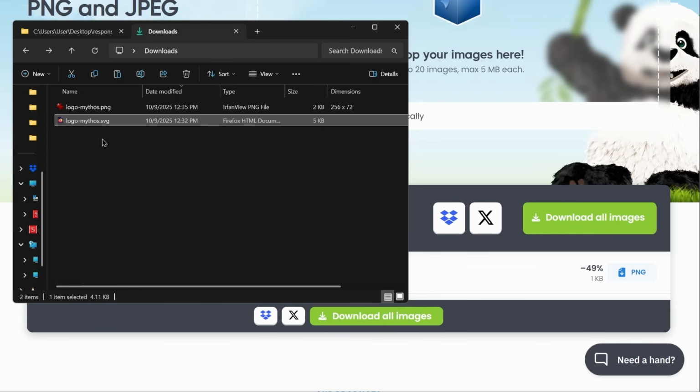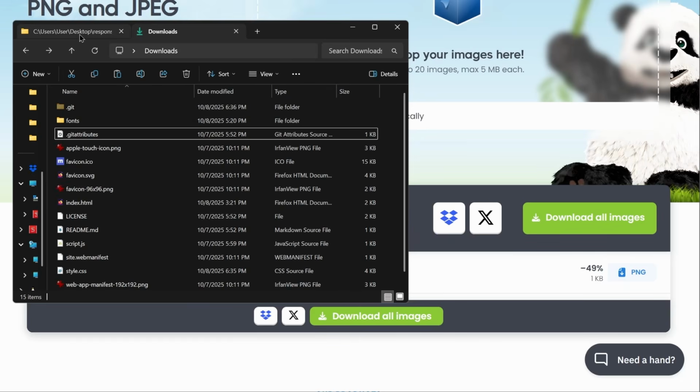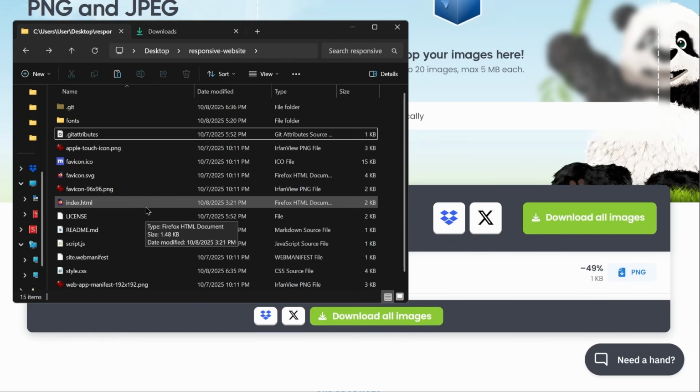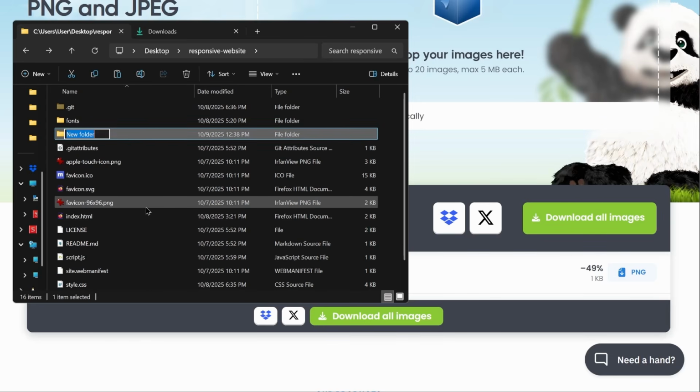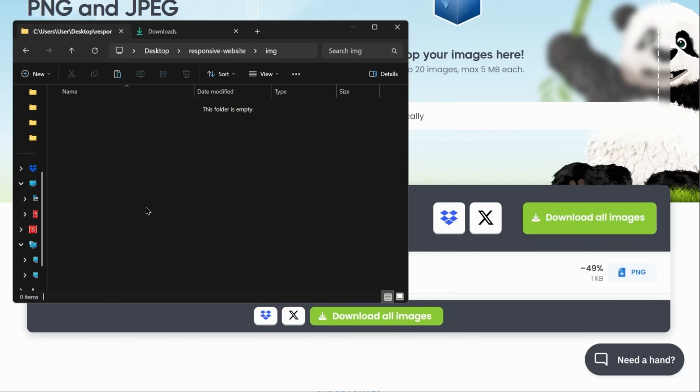So I'm going to copy the SVG from the downloads folder, go to the project root, and in our project, I'm going to create a new folder for image files. And I'm going to call it IMG for image. And let's go into the folder and paste in our logo.